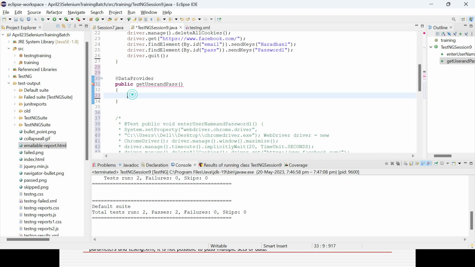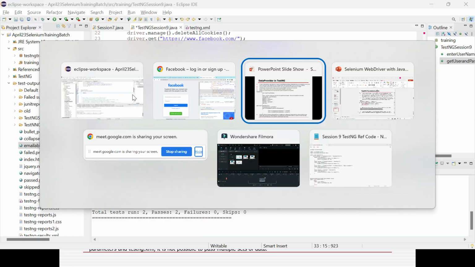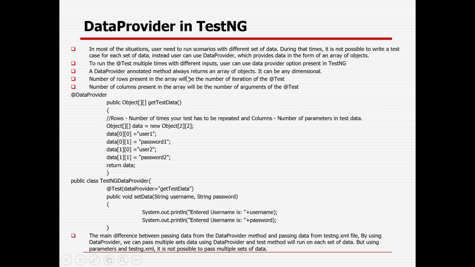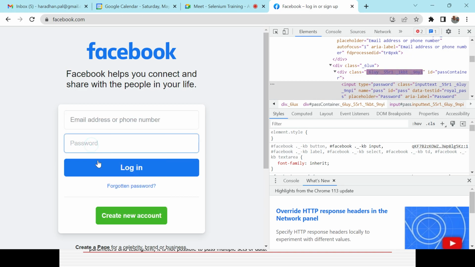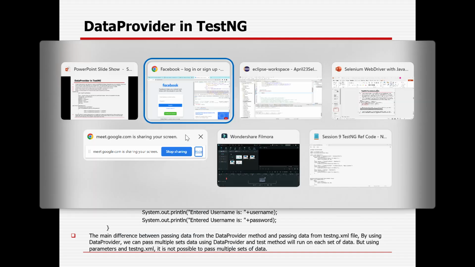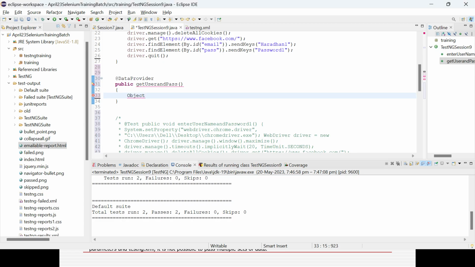Here I'll be creating an object, which will be an array, right? I already mentioned here that the DataProvider annotated method will always return an array of objects. It can be any dimensional. Here I will try to create a two dimensional one. The row will be the number of iterations, how many times you want to execute, and the column will be the number of elements I want to interact with, or the number of arguments. Here it is 2. But in case you have 3, email, password, and maybe another username, you can have 3 fields like that. That will not be a big deal. So that is the two dimensional object, and I can create a variable called data.